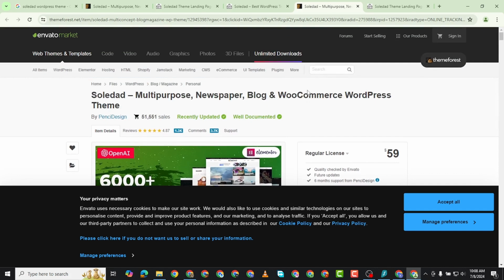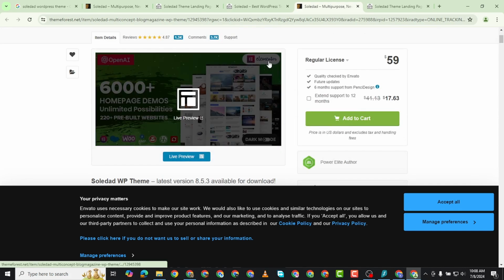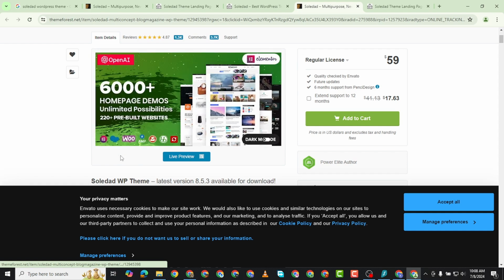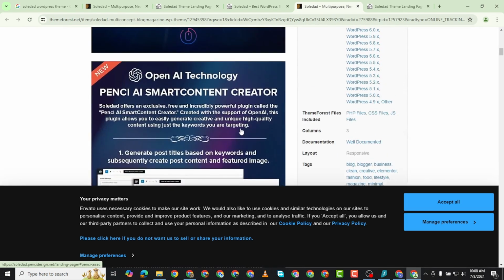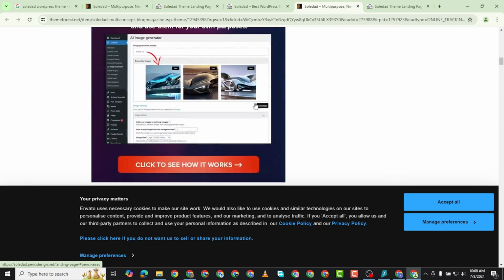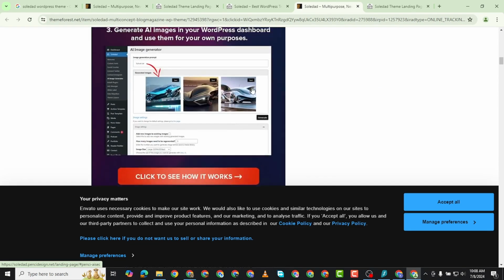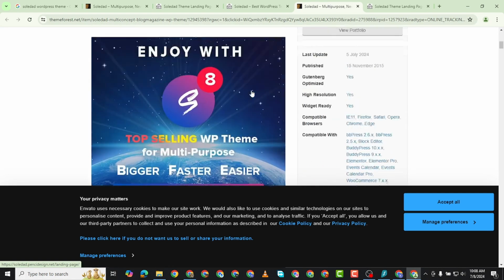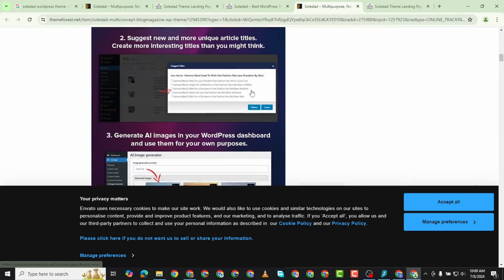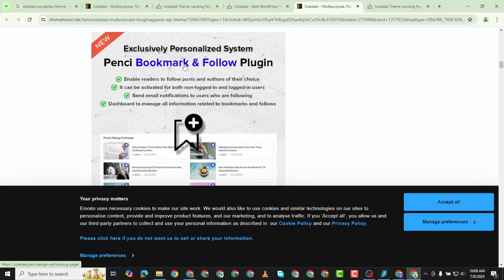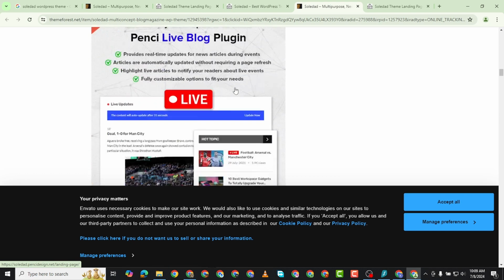Now you can imagine that. $59, and it is Elementor based. It has more than 6,000 homepage demos. More than 6,000. That is pretty huge. And look at this. Using Pencil AI Smart Content Creator. So within Soledad, you can create content using AI, which is really, really amazing. And then the documentation is quite concise. It also has the Pencil bookmark and follow plugin.